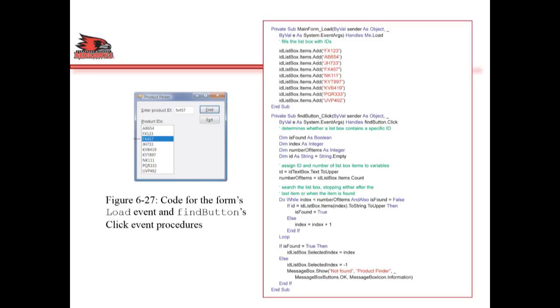And then you have the while loop, which searches for the ID in the list box. While index is less than the number of items in the list box, and isFound is false, meaning that if the ID matches any of the items in the list box, then quit the loop. So until it matches, it goes on looking at each of the items in the list box.